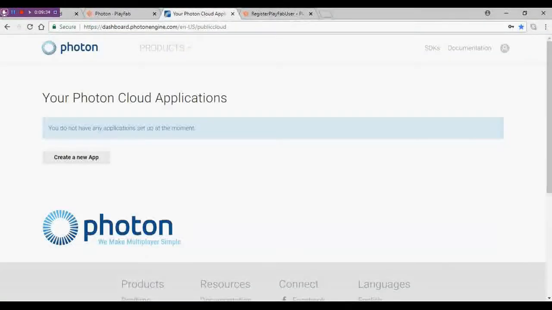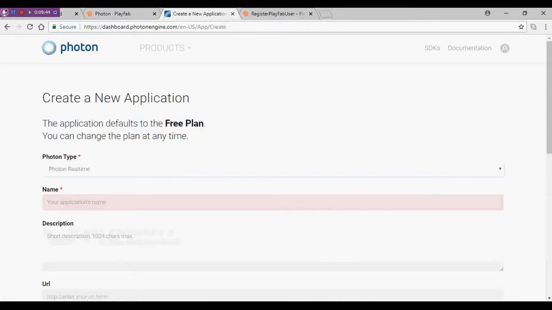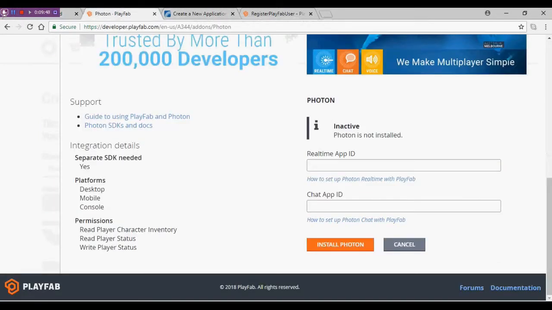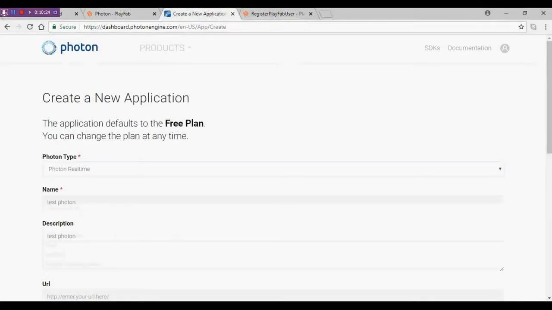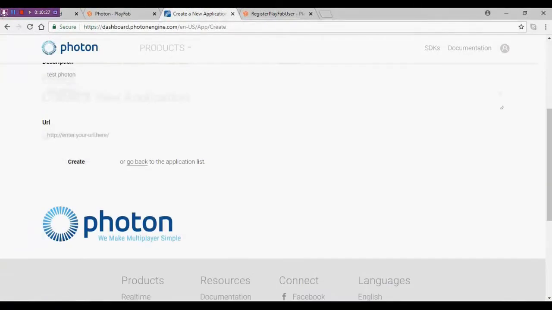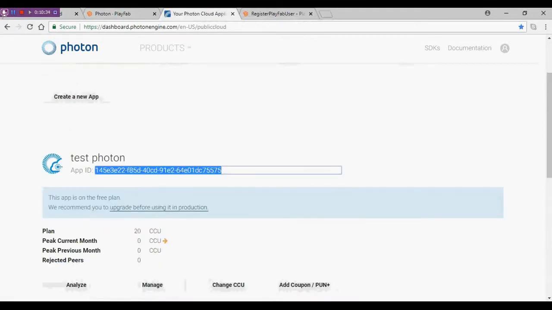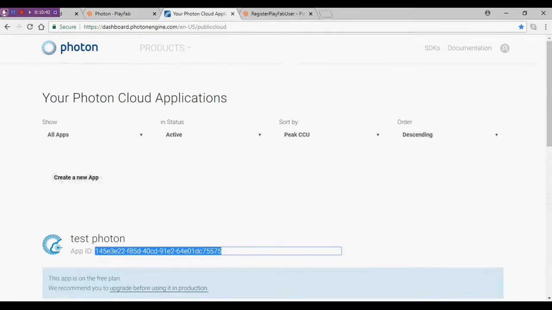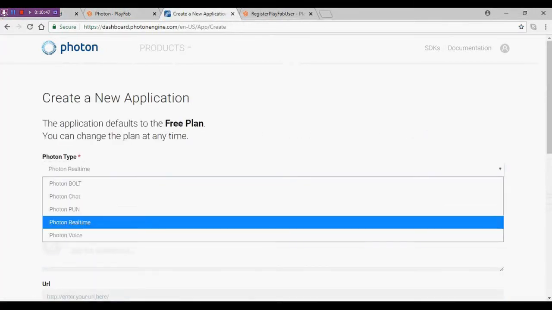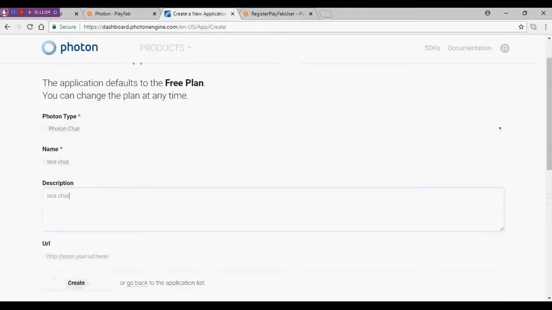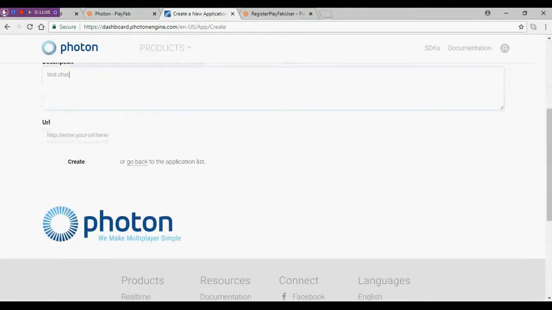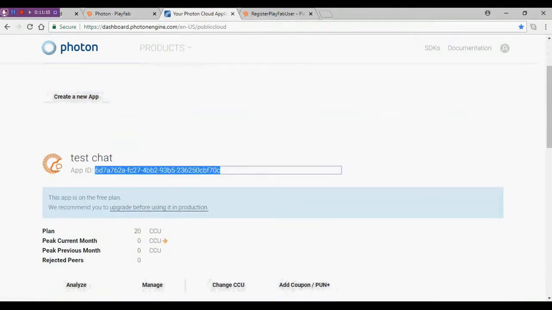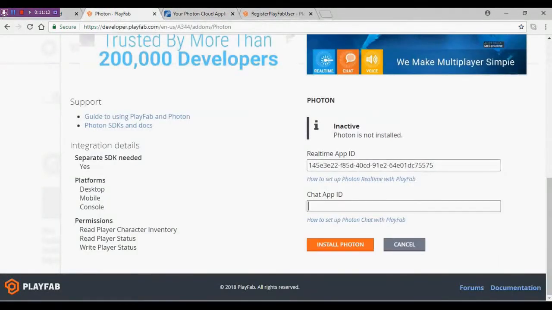From this window, we can move to our Photon account, and we will be creating two new apps. The first will be a real-time, which will give us the app ID to go here. You'll want to fill in the name, the description, and then hit create. The app ID is here. We'll place that in the real-time app ID, and we will create another new app. This time will be Photon Chat. Once you've given a name and a description, hit create. Here we have the app ID for the chat app, which can go here.